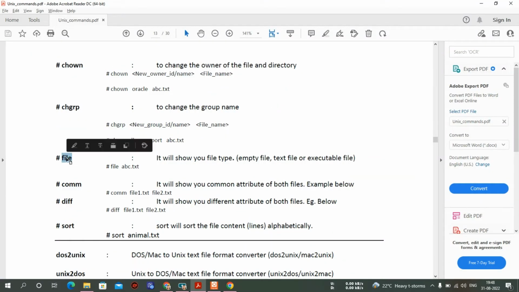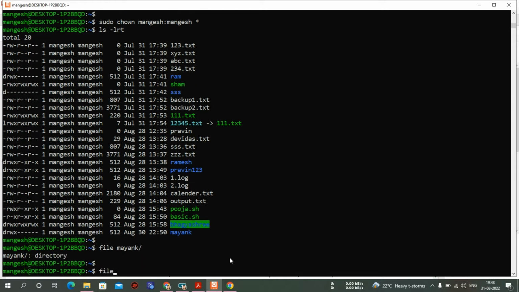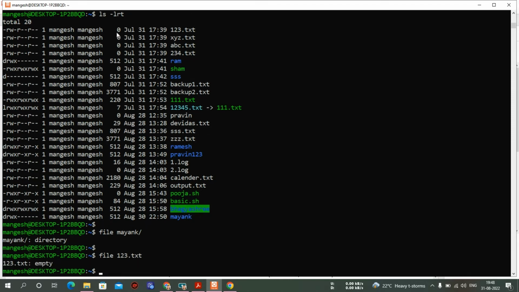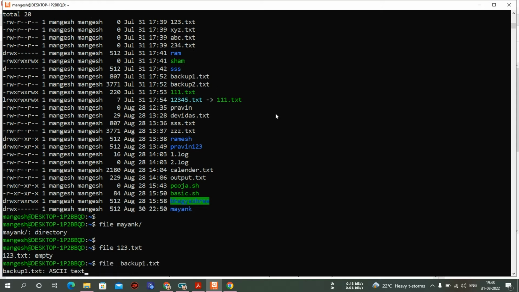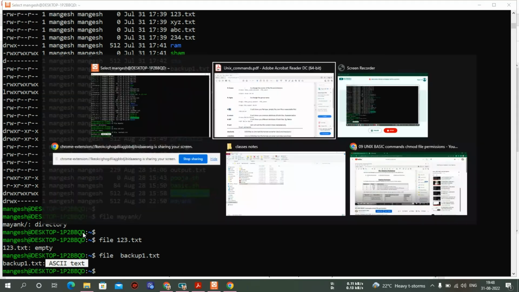Then you can see on the screen the file command. This is a normal file command. It will tell you the file type, whether it is a directory or a file. Like file, I am giving Mayank. So Mayank is a directory. File 123.txt. So it is an empty file, because you can see the size is zero. Then let me go with backup1.txt. So file backup1.txt is showing that this is a normal text file. So the file command will tell you what kind of file it is, whether it is a directory, an empty file, or a normal text file. It will automatically show there.